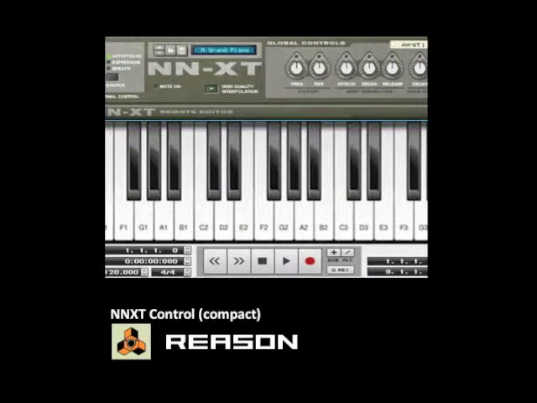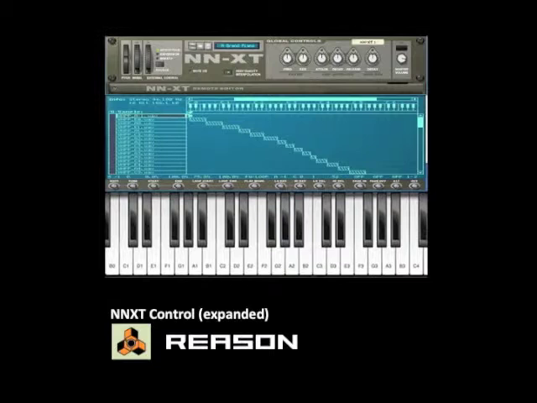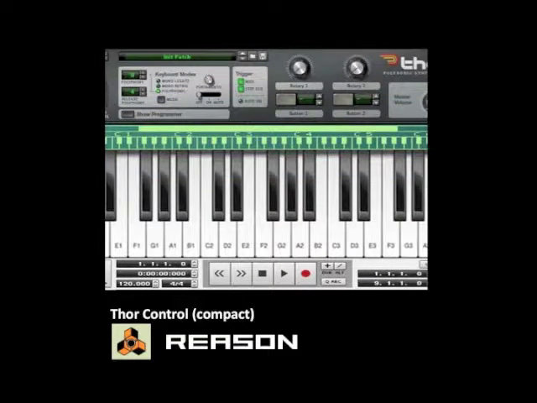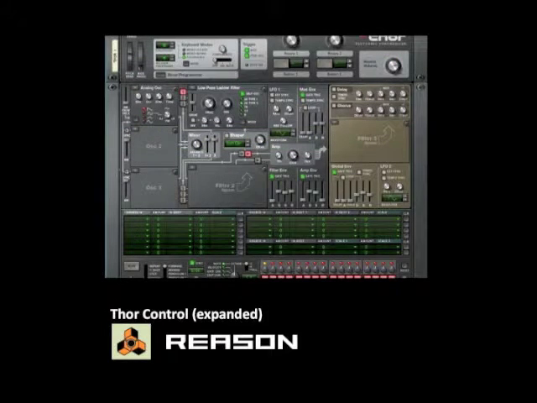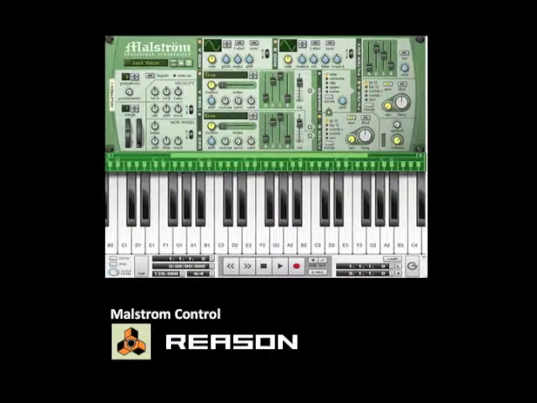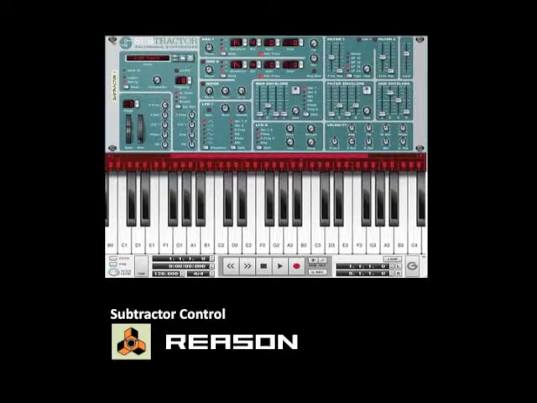The drop-down concept is also important for things like the NNXT, where there are parameters that you may not need to see while performing. This is NNXT in compact mode. This is NNXT in the expanded mode. Here's Thor in compact mode. And here's Thor expanded. Here's the Maelstrom control, which can also be compacted. And here's Subtractor.